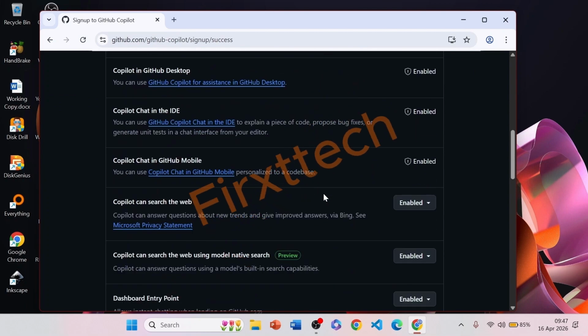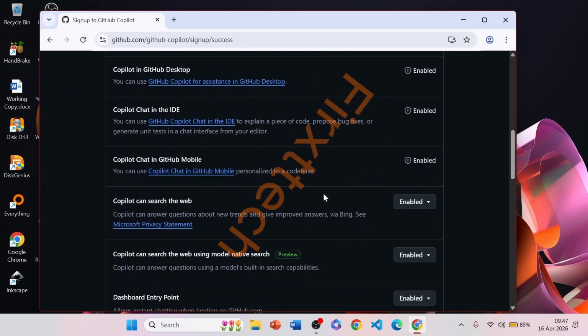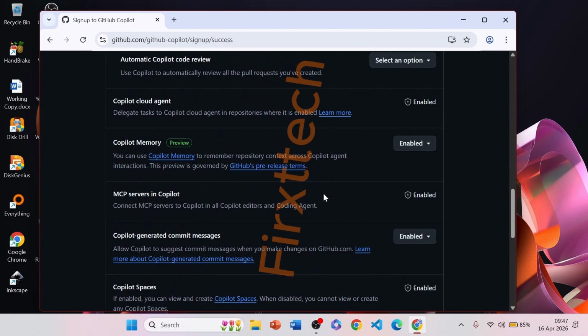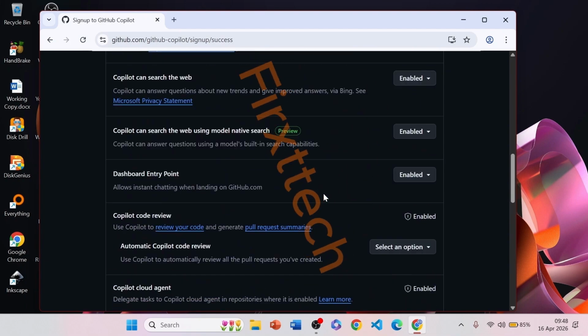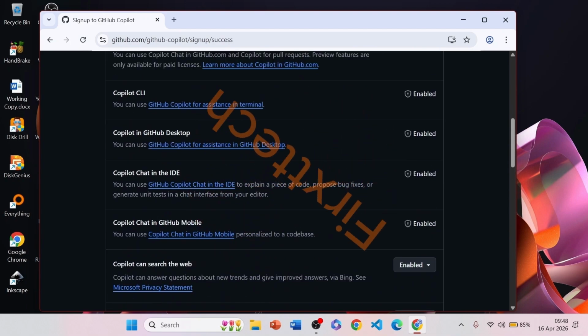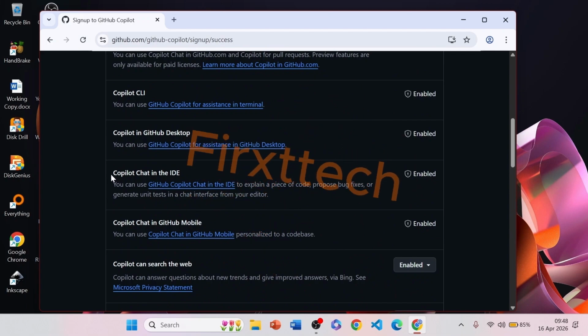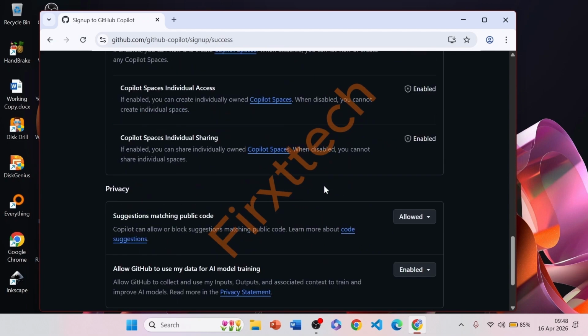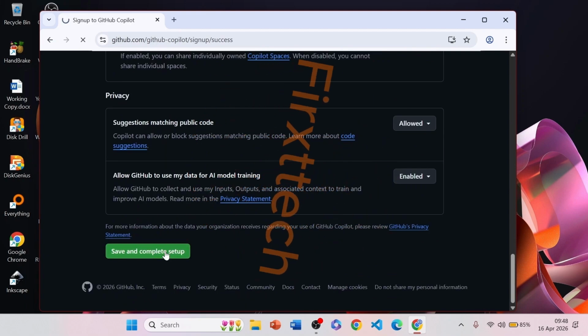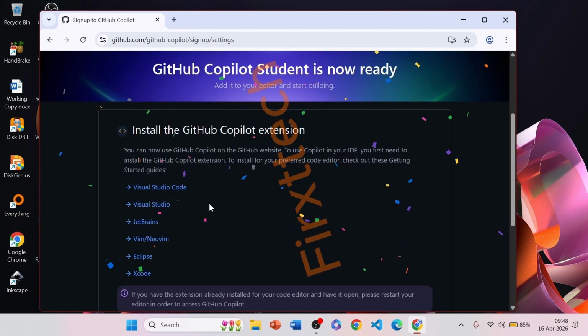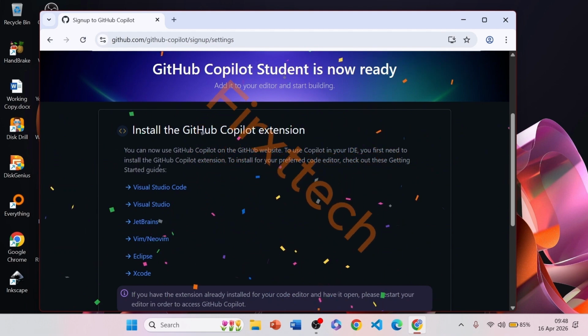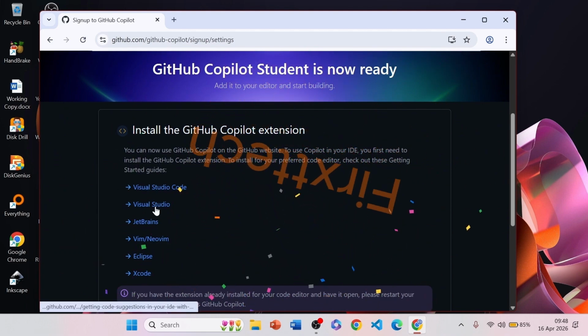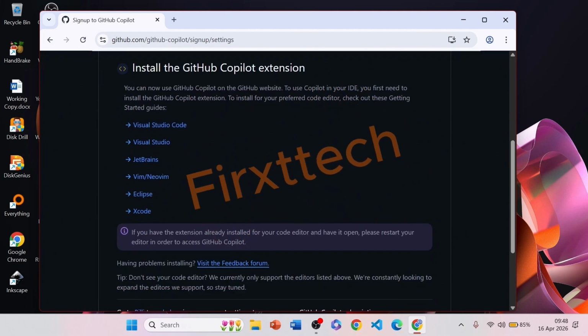So there are a lot of settings here, but there is a particular one I am looking for. You can always change this in settings. So much of it is enabled already. So yes, this one is enabled already. It says Copilot chat in IDE because we need to use it in VS Code. So you come down here and save to complete setup, and that's it. So you're going to install the GitHub Copilot extension in VS Code and every other thing you need.